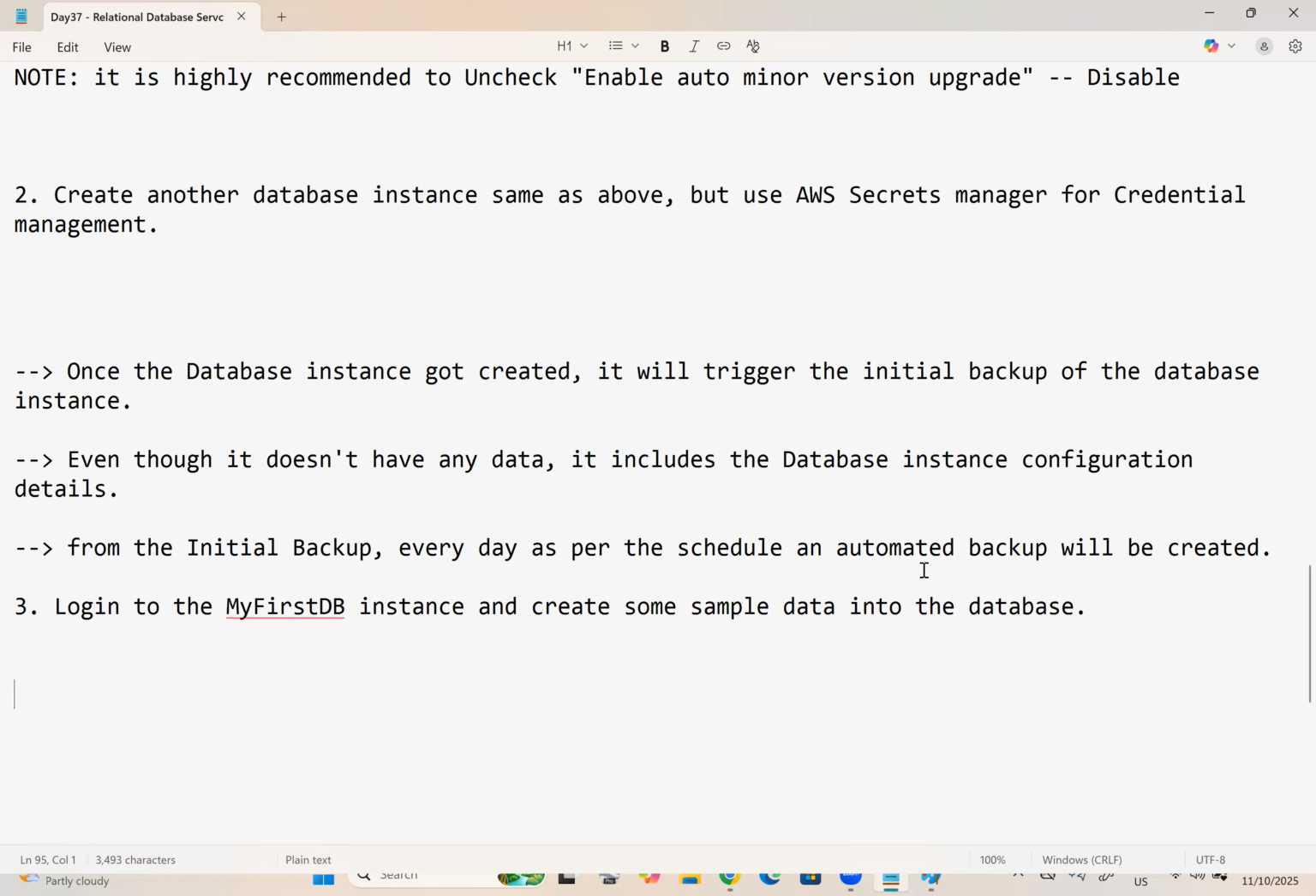In real time, we don't create any data. We don't retrieve any data. That's a database administrator's job. Okay. But here we need some sample data. That's why we have to connect. Now, how to log in?